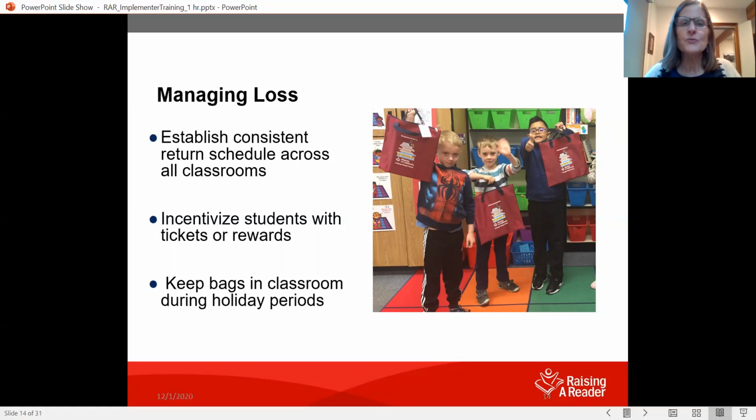And we do recommend that if you are going to close the school for a couple of weeks during a holiday period, that you bring the bags back in. We all know that as we get towards the end of the year or holidays and schedules start getting wonky, that's when things start getting lost because the normal routine is upset. So keep your bags close to home once you get to the holiday period.